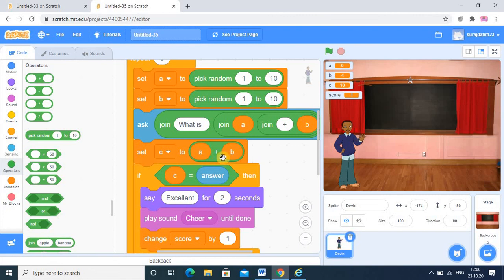So here I have done it for addition. While doing a project or program on your own, you can do it for subtraction, multiplication or division. It's your choice. So I hope dear students you understood this tutorial.